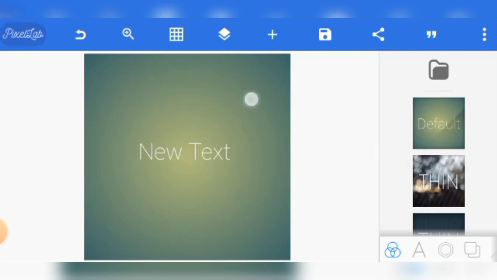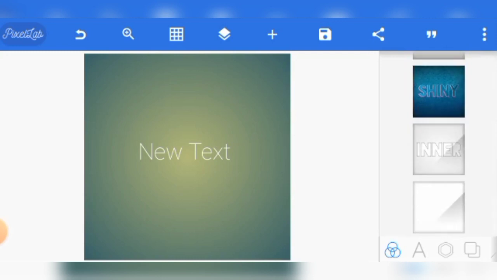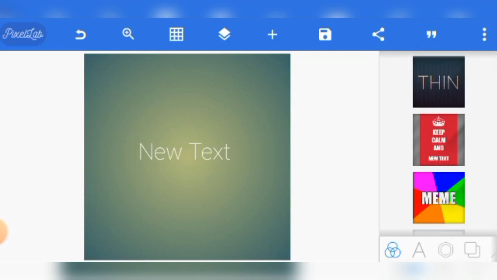The goal here is to make you understand that there are many things you could achieve with this app Pixellab, with how empty this canvas is and how plain this app is. There's a lot you can achieve from it. Now, without further ado, let's dive into it.